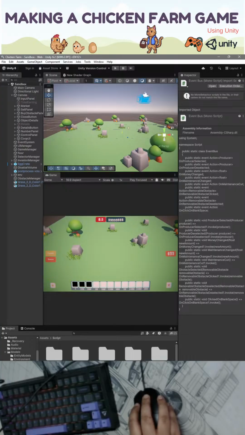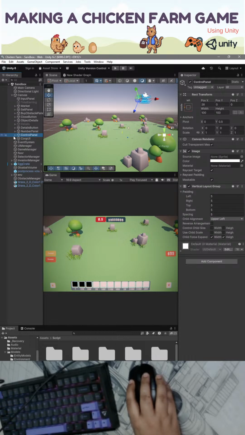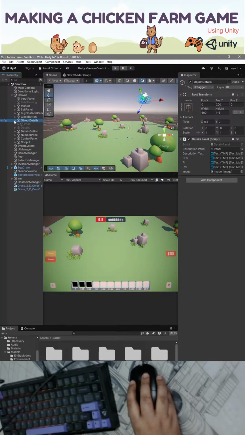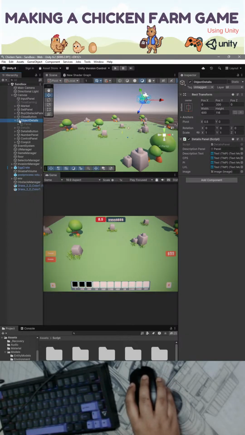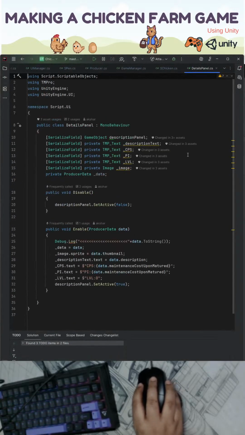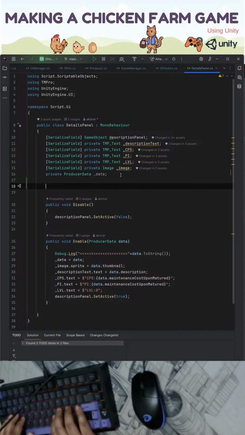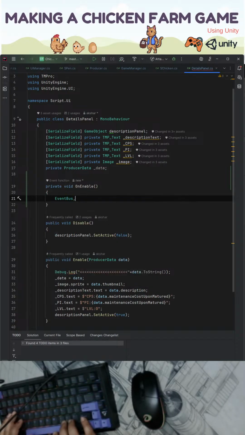I just need another script here, which should be the detail button or control panel. Cancel, delete. No, this is not it. Not group object details. I think this is the one. Okay, CPS level, this is the one. So we have it here, and let's subscribe to on enable.